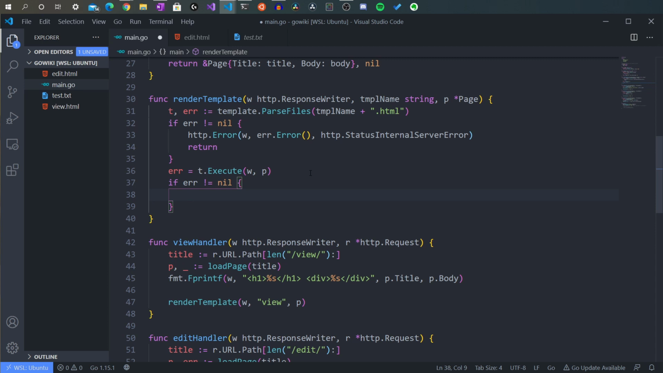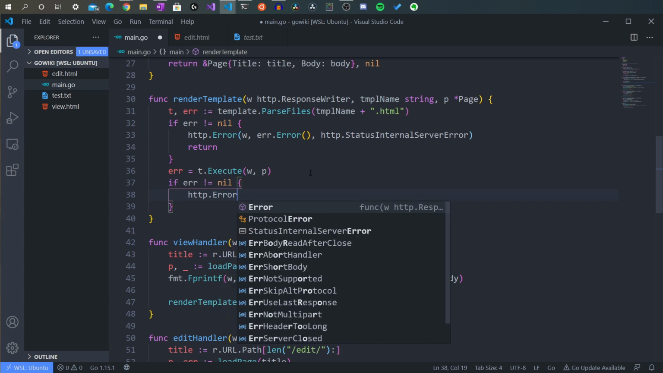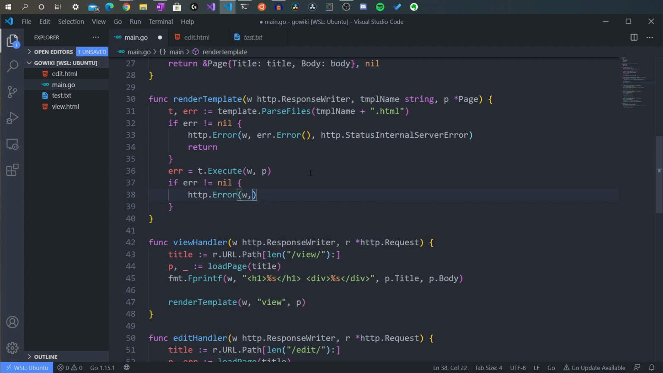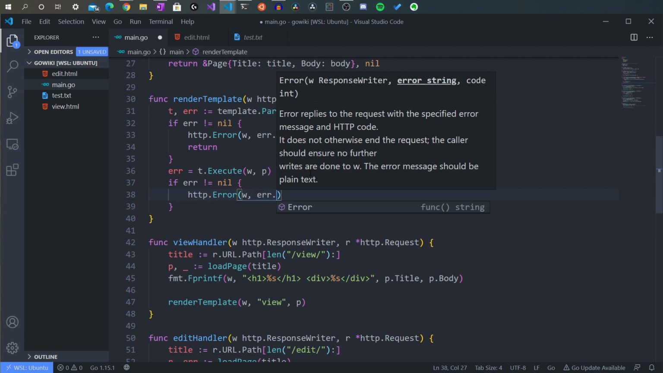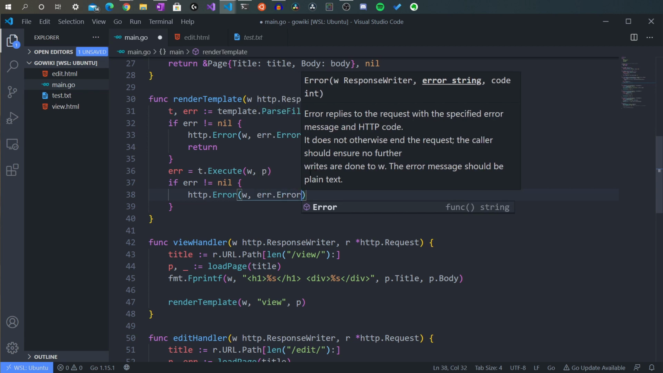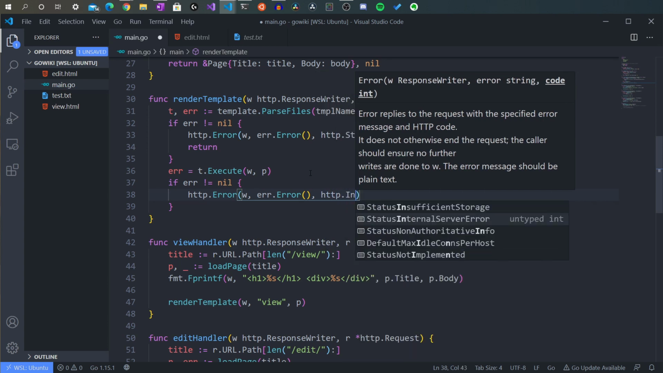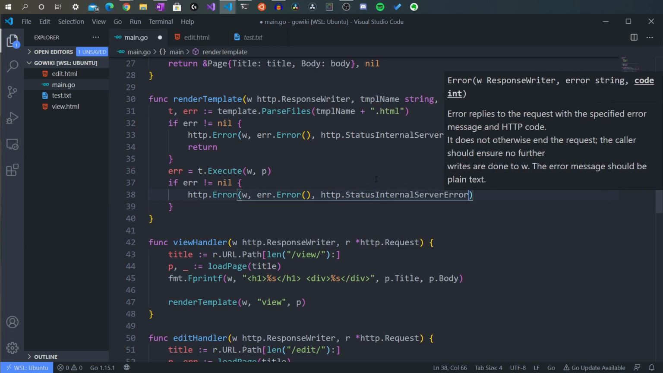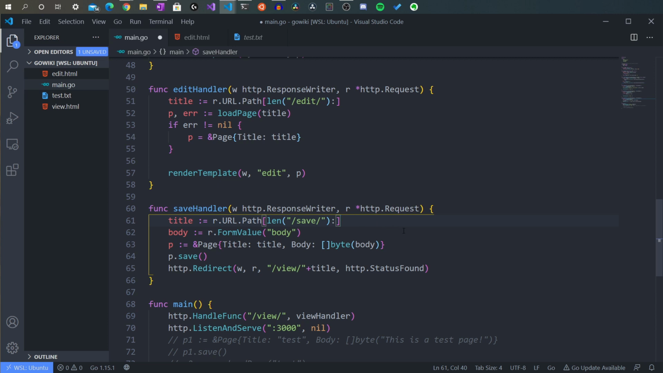then we will send an http.error. Okay, this also has to write a response, so it takes in w, error.error. Okay, and then this is the same thing, http.internal server error. Okay, we've also got to fix up save handler because we ignored quite a bit here actually.